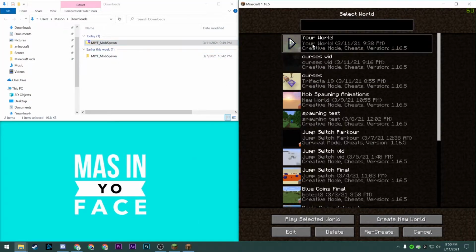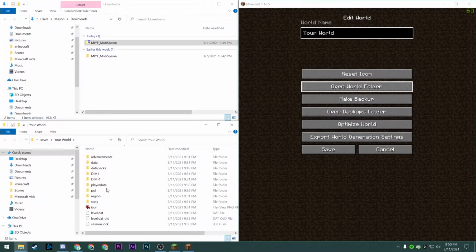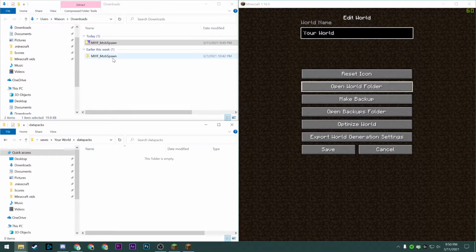In Minecraft, find the world that you want, click it, and hit edit down at the bottom. Next, hit open world folder and this will pop up. All you have to do is open datapacks and drag and drop the folder in, and you're done.